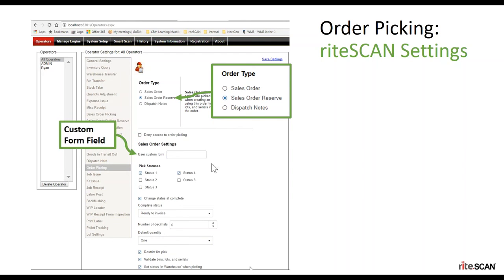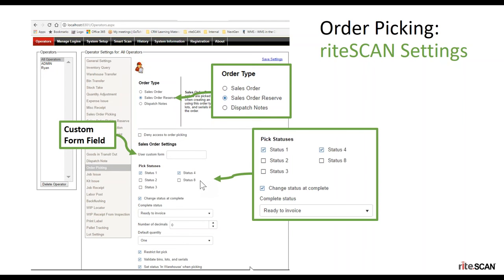Once we go in, you're also going to have the ability to enter your Syspro custom form field. So if you want to set up a custom form field on your sales order to view the user information for who is picking that, you can enter that custom form field in here, and then riteSCAN is going to update that with the operator who is picking the order, so you have that visibility in the Syspro system as well.